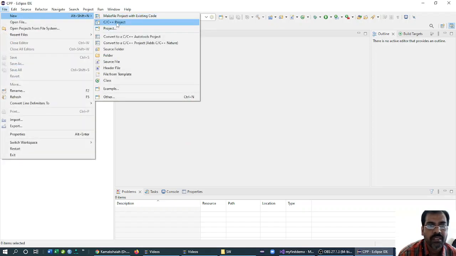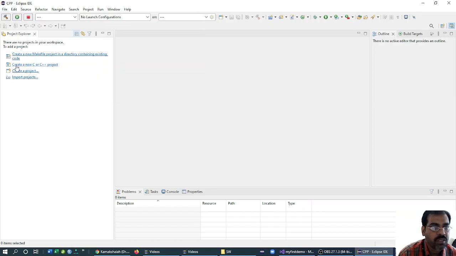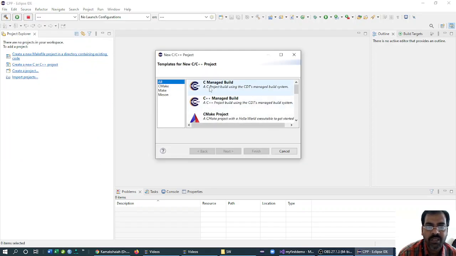Now you can go here, file, new, and project, C++ project, or you can also just press on this. Now it will ask you what do you want to do? I want to create a C++ managed project. What is this? Empty existing CMake, no. Empty makefile, no, no, no. Okay, so I'll use C++ Managed Build.